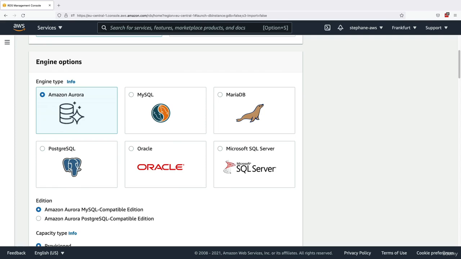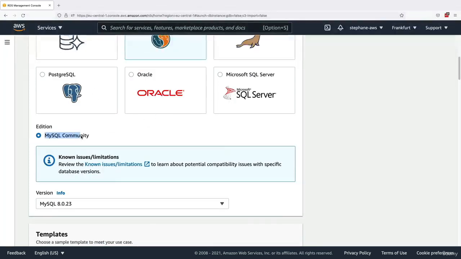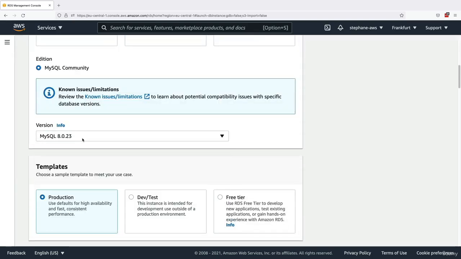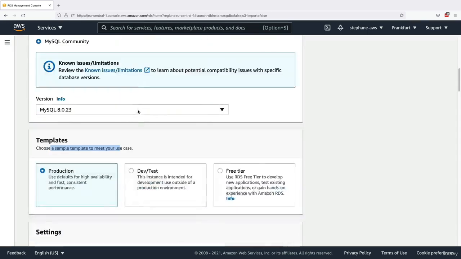So we have different options of the engine. We have Aurora, MySQL, MariaDB, Postgres, Oracle, and Microsoft SQL Server. So in this demo, we're going to launch a very simple managed MySQL database using RDS, but we can see that there's a lot of options available to us. We'll use the MySQL community, and then we'll use the latest version that is recommended, 8.0.23, but it really doesn't matter.